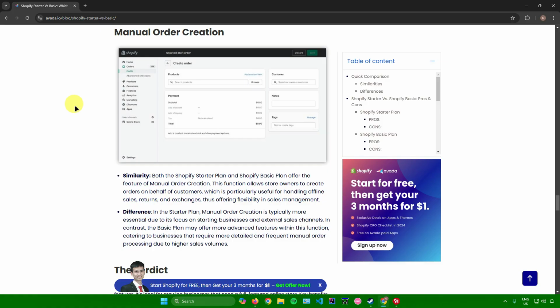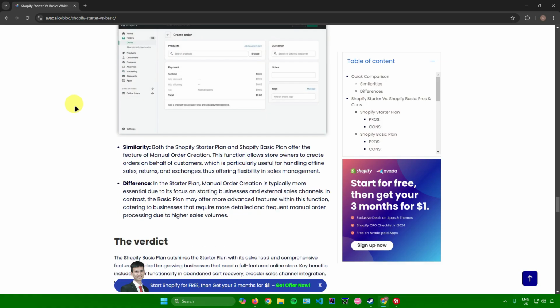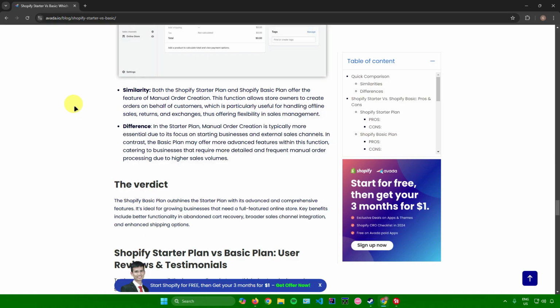The similarity between the two is that both of them offer the feature of manual order creation. This function allows store owners to create orders on behalf of customers, which is particularly useful for handling offline sales, returns, and exchanges, thus offering flexibility in sales management. The difference is that in the Starter Plan, manual order creation is typically more essential due to its focus on starting businesses and external sales channels. In contrast, the Basic Plan may offer more advanced features within this function, catering to businesses that require more detailed and frequent manual order processing due to higher sales volumes.